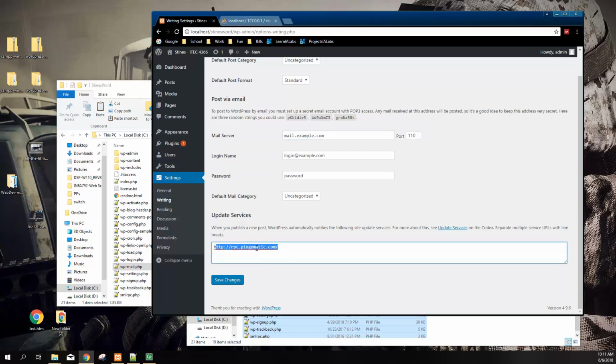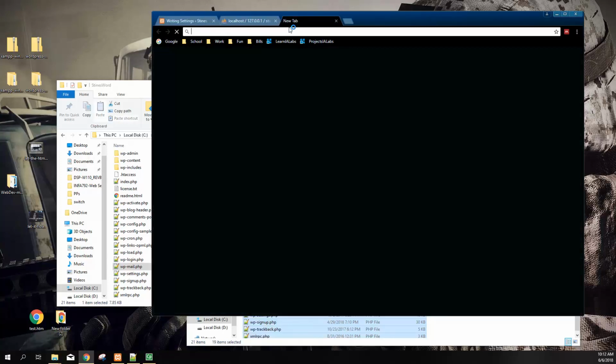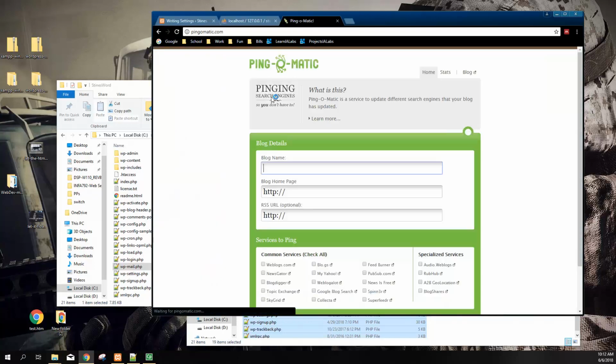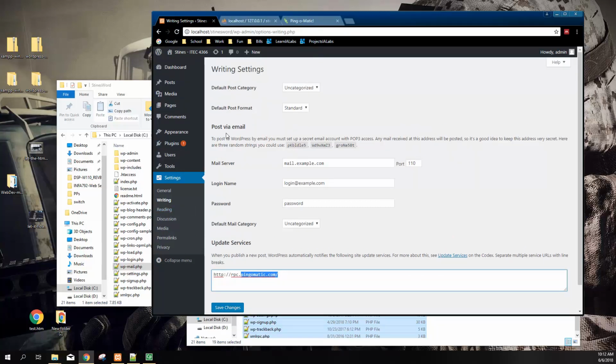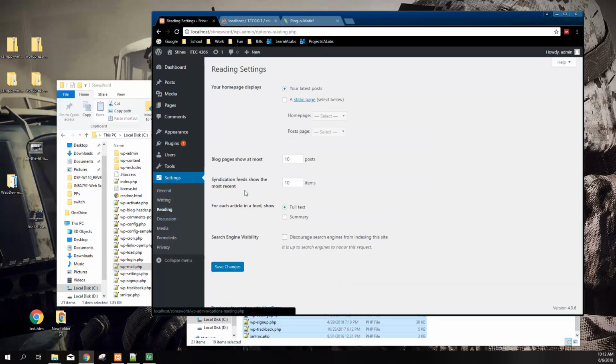This place is also pretty cool too, pingomatic.com. It's kind of like a search engine optimization thing where when you make changes to your blog and want to see it in real time, it'll do that for you whenever you make posts to your page. So shouldn't have to make any settings here yet. Might want to come back and do the post category in the future.